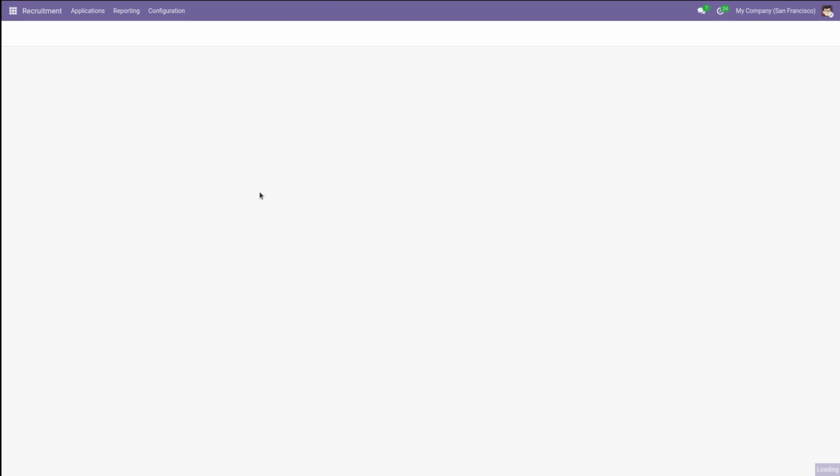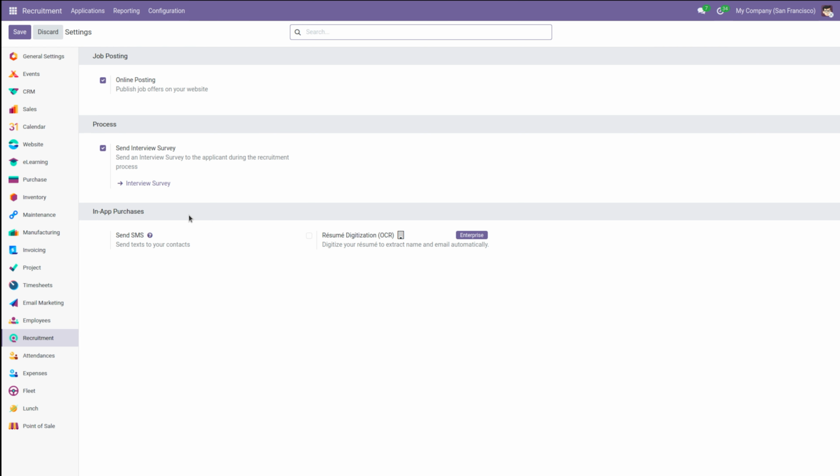And finally, we have the settings. So in the settings, you have the job posting for online posting of different jobs, the process where you can send interview survey, and in purchase where you can send SMS, resume digitization also can be done from here. So this is the recruitment module. It seems like a small module, but still there are plenty of things that you can do over the module. Okay, the main purpose is of creating applications, hiring job positions and all such things. So that is the recruitment module.